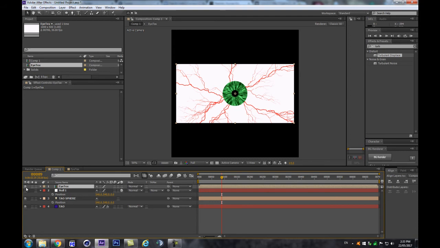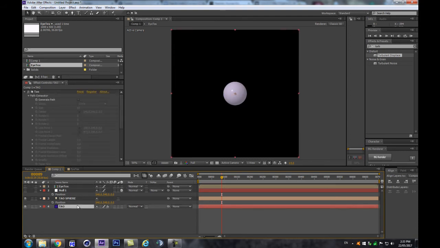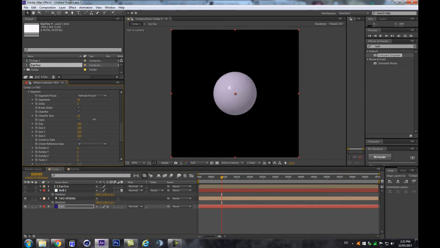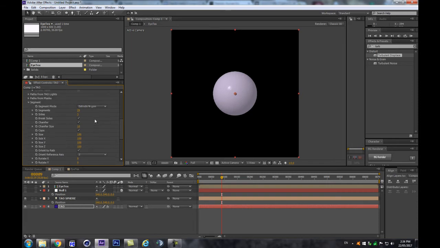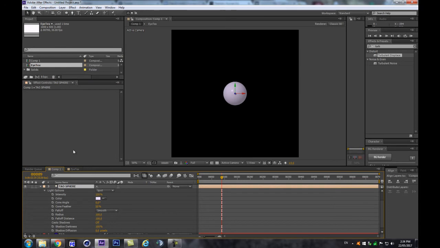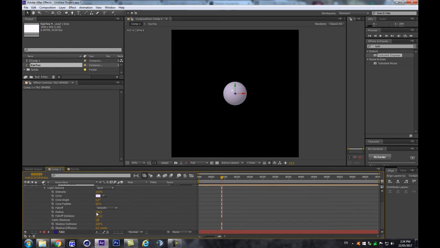That will be sufficient for the moment. So let's apply that on our sphere. For the moment, we can increase the size of our sphere with the general size setting in the segment section of TAO, but what if I want to keep that number at 100, and I want to be able to change its radius with the radius setting of the light?